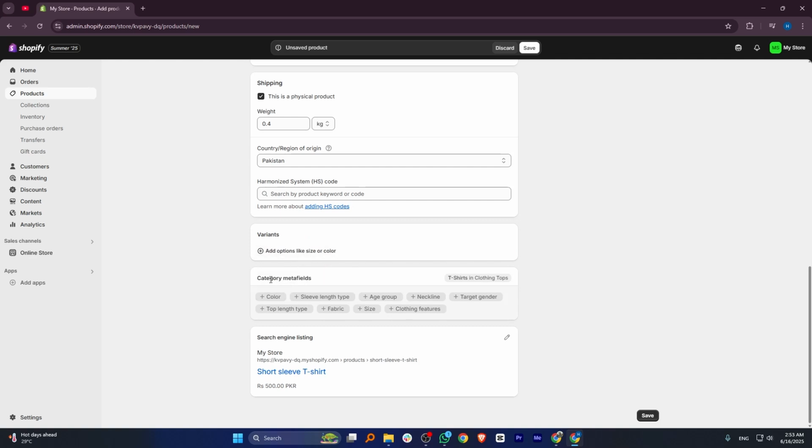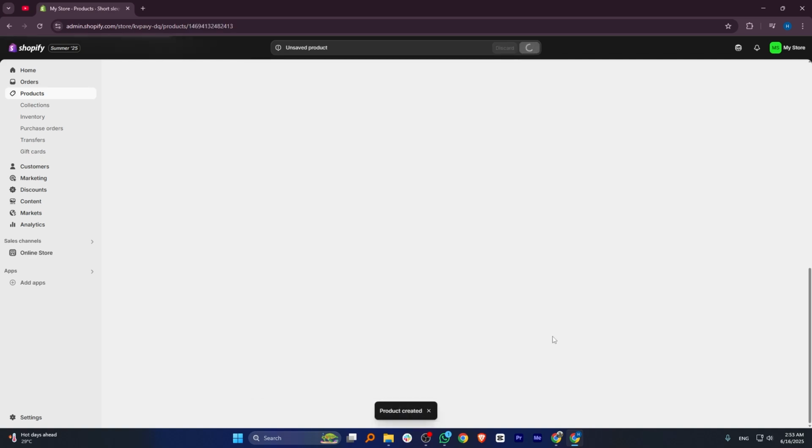If your product comes in different versions, like sizes or colors, you can add them under Options. You can also check or edit category meta fields to add extra information about your product. Finally, review all other settings, make any last changes, and you're done. Click Save from the top right corner to add the product to your store.